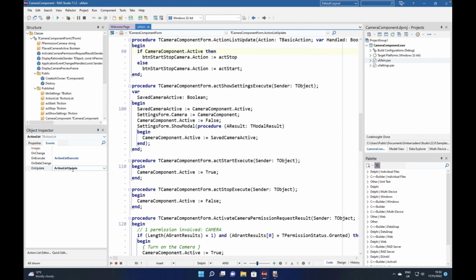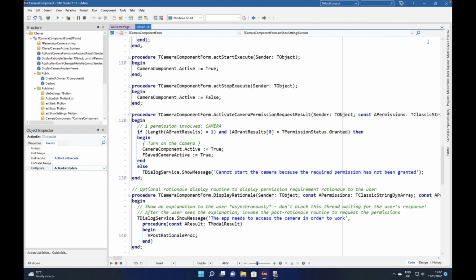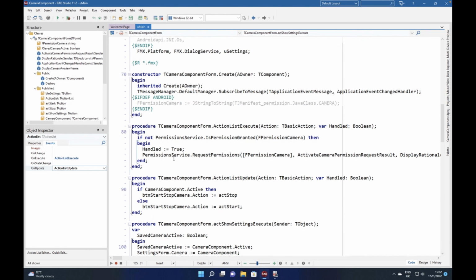Now the on list update is then literally just, if the camera's active, it's just setting the action for the button if it's start or stop. So that's all that one's doing. So the setting of the permissions, let's hide these out of the way here quickly. We can see once it's been granted or not granted, we're able to activate or inactivate the camera. And if we get an inactive, we're able to use the dialog services just to show a message to say, hey, this hasn't been activated. So pretty straightforward, very, very straightforward.